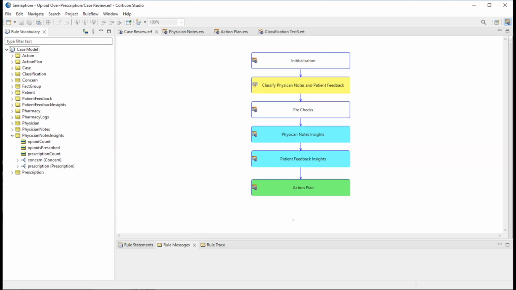This is a very simple rule flow. We have customers that have created decision services with hundreds of rule sheets in them. So again, for demo purposes, we're working with something very simple.